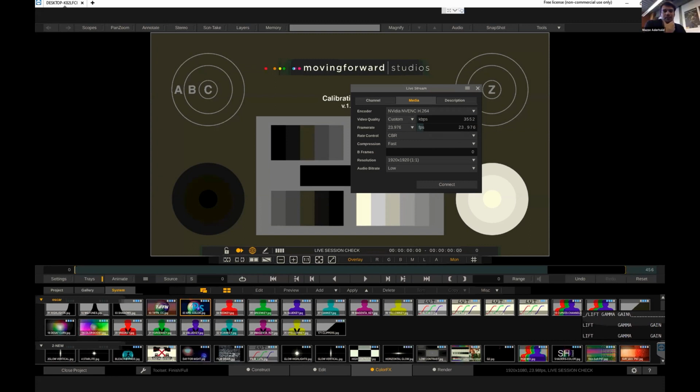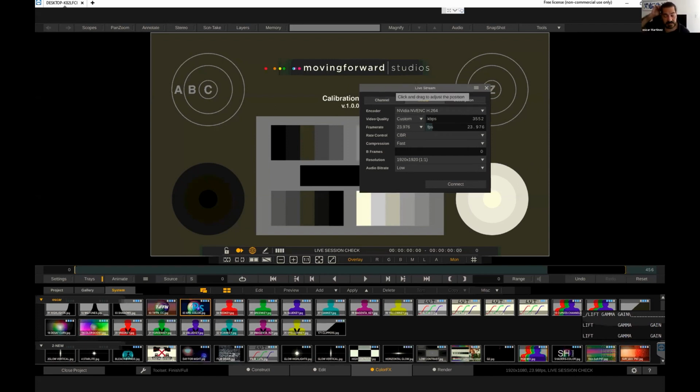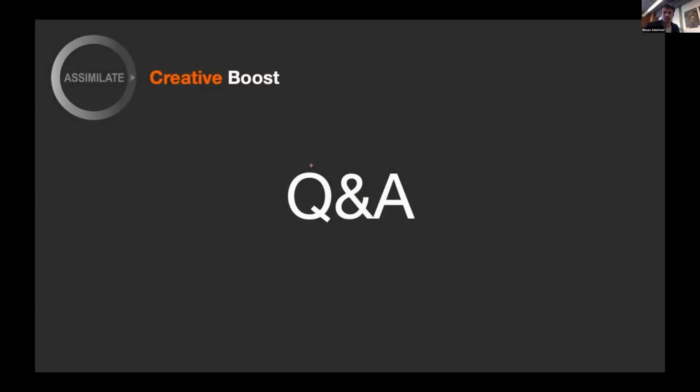Right. I think the main three settings there are really the bitrate and the resolution. I think in most cases HD will be fine, but you can go higher if you need to. But obviously that requires more bandwidth on both ends. On both ends, yes.